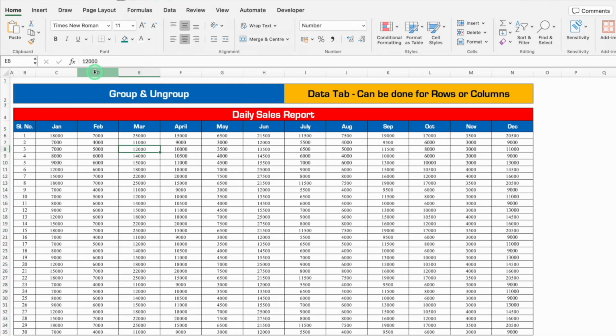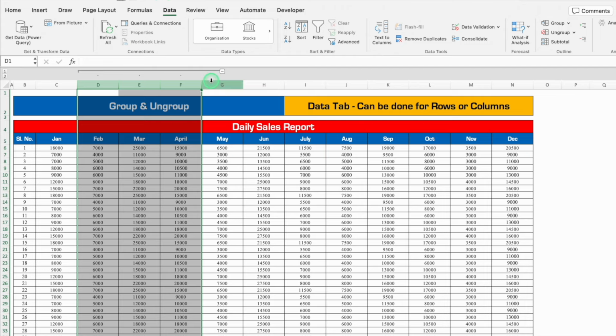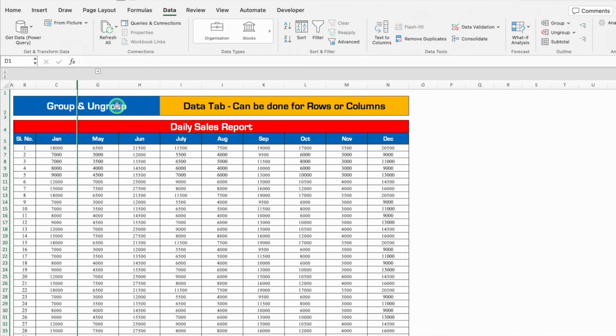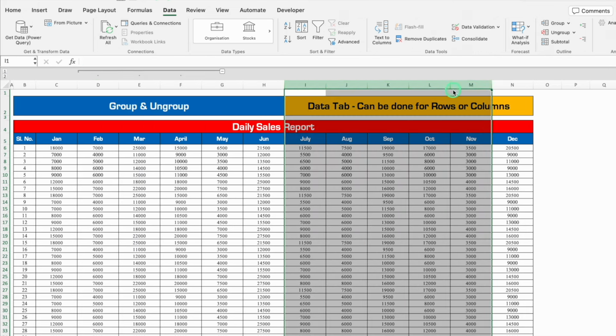I'll undo this. Now I'll select the data which I want to hide. We'll go to data. We'll come in extreme right hand side and over here we get the option of group. We'll click on the drop down and we'll select group. A group got created. If I'll click on minus, all the things will be hidden. If I'll click on plus, all the things will be unhidden. Even we can create multiple groups. We'll select this group.